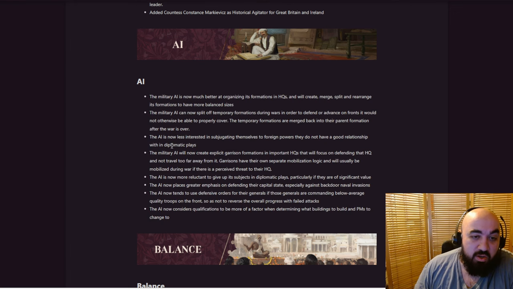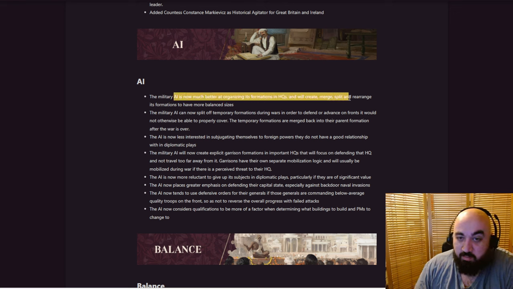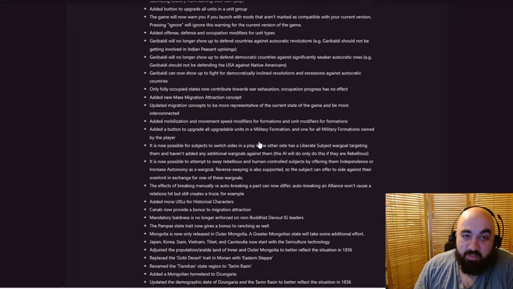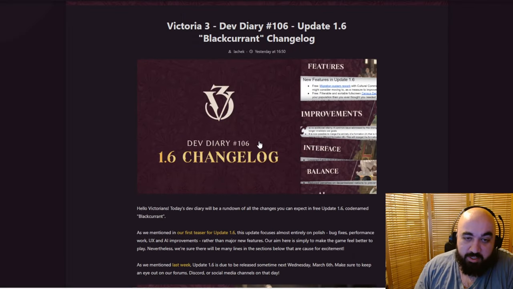But the fact that it's hopefully going to be a lot harder to abuse the AI. And if organizing its formations in HQ and create split merge allows it to make Doomstacks very intentionally, and then split when it needs to, it's going to make it a lot stronger at pushing you and this type of stuff. And so this is going to be super, super cool. A lot of improvements, a lot of features.